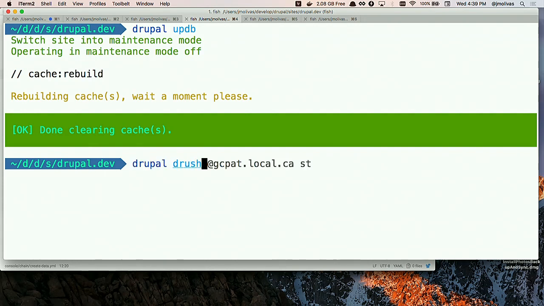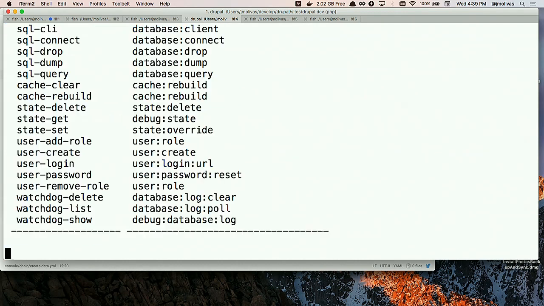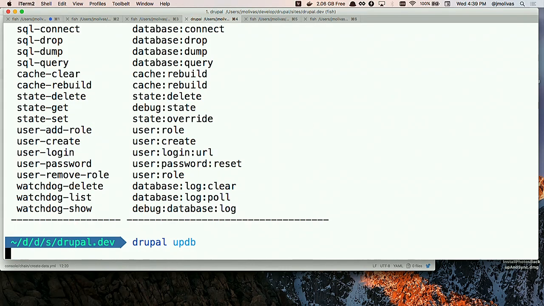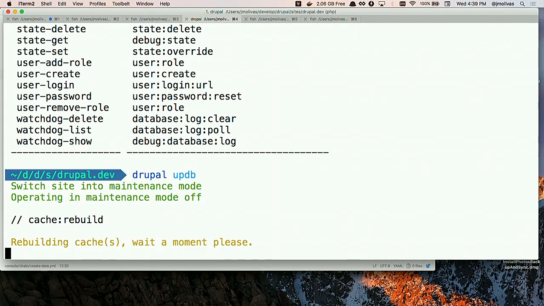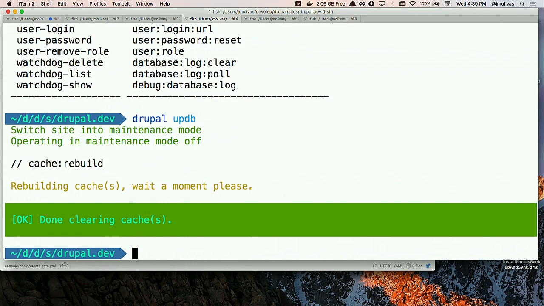It is called Drush. No, it doesn't require Drush. We have a mapping in the YAML file. All right. So if you run Drupal Drush, it tells you this is the Drush command, this is the Drupal Console one. Actually, if you use AppDB, what happens is it executes the Drupal Console version of that.